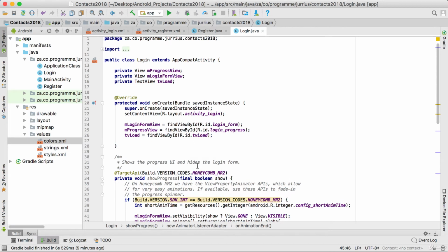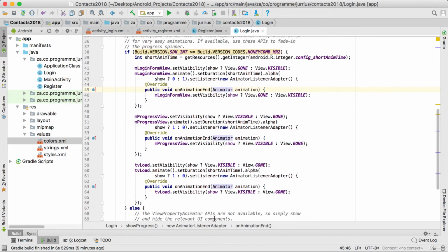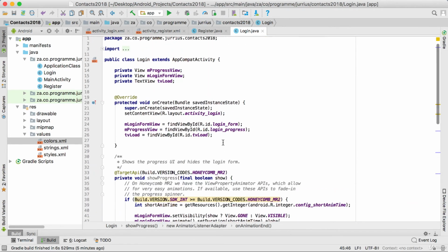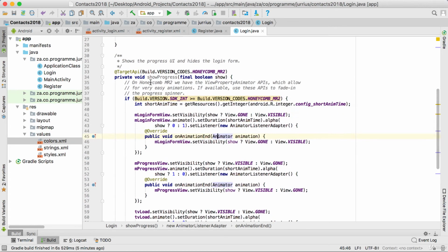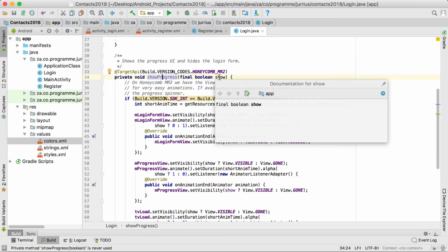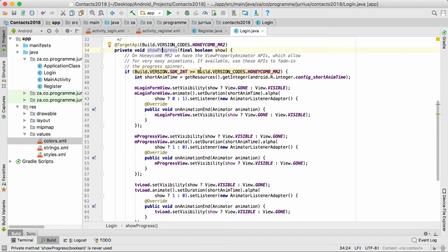So the reason why I'm giving you this is because it's a lot of coding to type just in order to get this progress bar to work. So basically what happens here is we create a method called show progress, and you pass in a Boolean value. So if I want to show the progress bar, I'll pass in a true value. That true value will then start with the login form view. You can see if the value is true, it's going to be gone. But if the value is false, it will be visible.